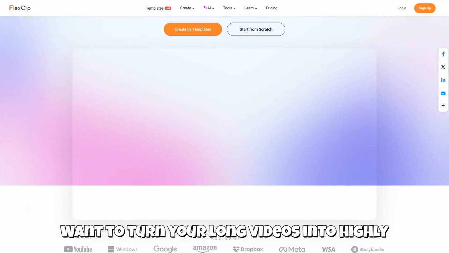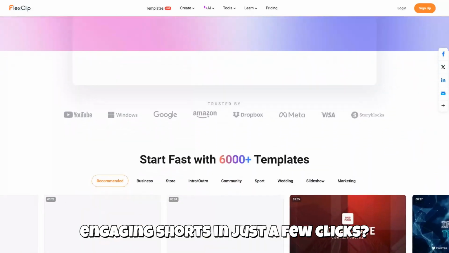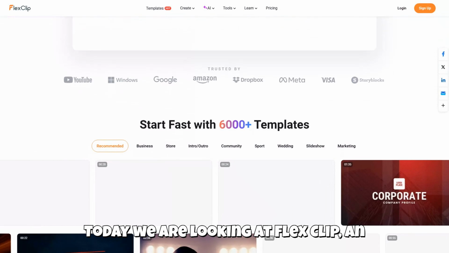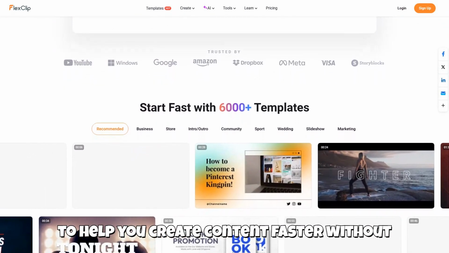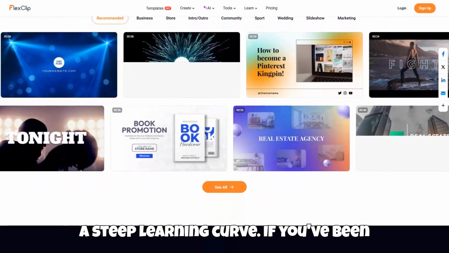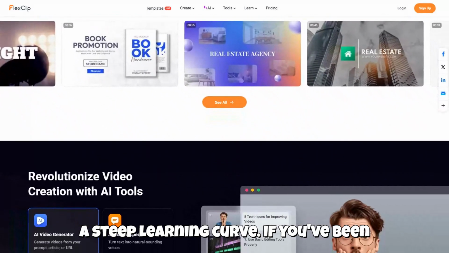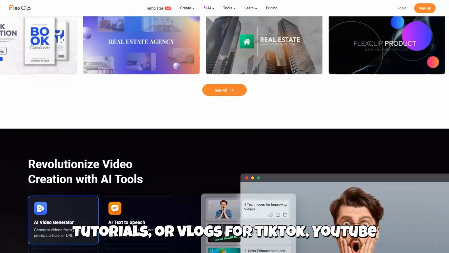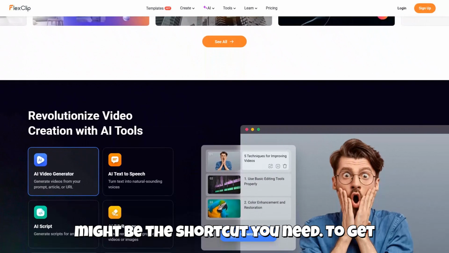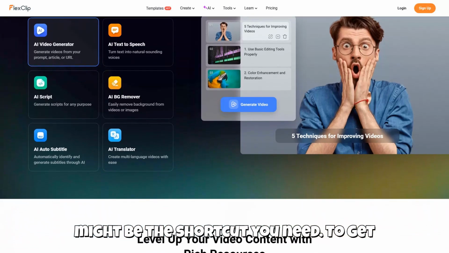Want to turn your long videos into highly engaging shorts in just a few clicks? Today, we are looking at FlexClip, an AI-powered online video editor designed to help you create content faster without a steep learning curve. If you've been struggling to chop up your long podcasts, tutorials, or vlogs for TikTok, YouTube Shorts, or Instagram Reels, FlexClip might be the shortcut you need.